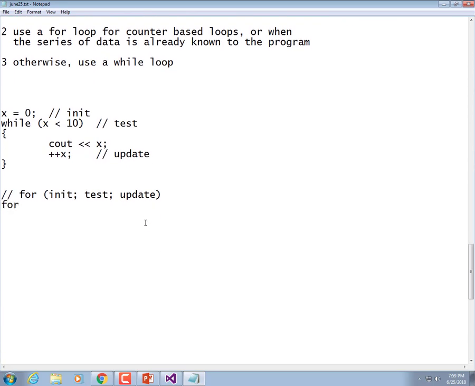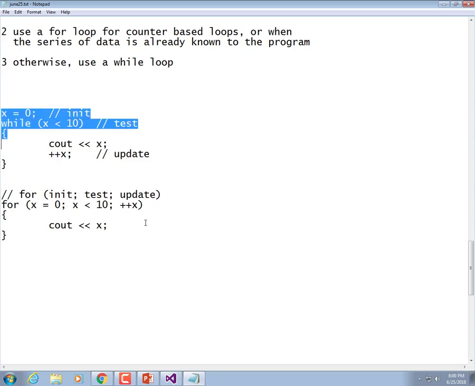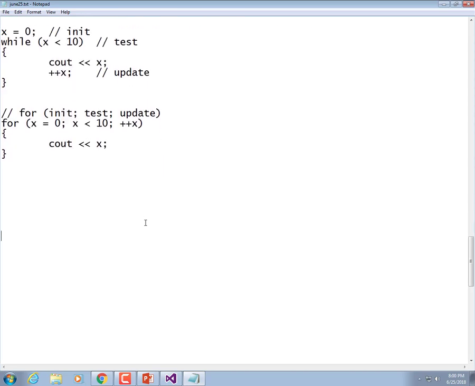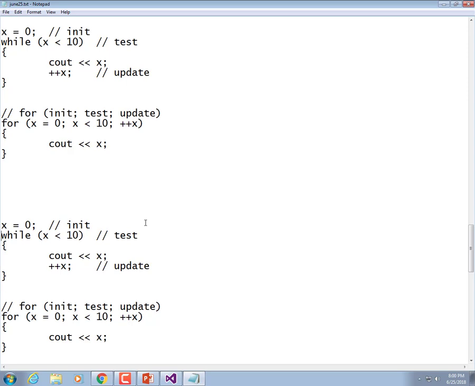So for x is equal to 0, x is less than 10, plus plus x. And inside the loop I would cout like that. Just as a point of reference, I'm going to copy and paste this. You don't have to do this, but I want to show you what it looks like without all the comments visually cluttering it. I'm just going to decommentify it.